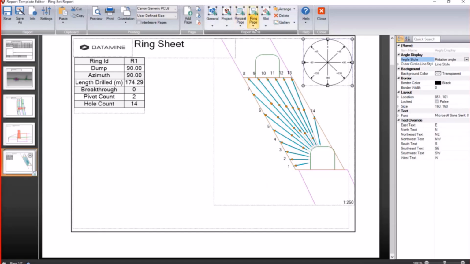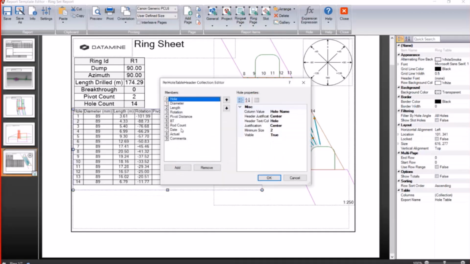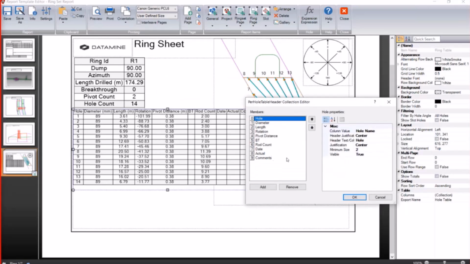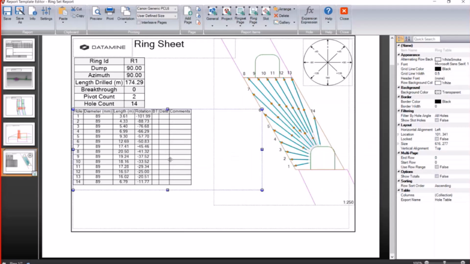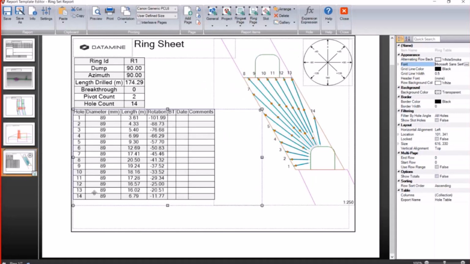There's a lot of information that might not be relevant, so I'm just going to double click and see what I don't need. If I have comments, I probably get rid of the date, the rod count, not very relevant. Pivot distance, you can add that as well, but I'll just simplify it and then make it a bit bigger, just looks a bit neater. Cool. And then I can put another text box at the bottom, if there's any comments someone wants to add.